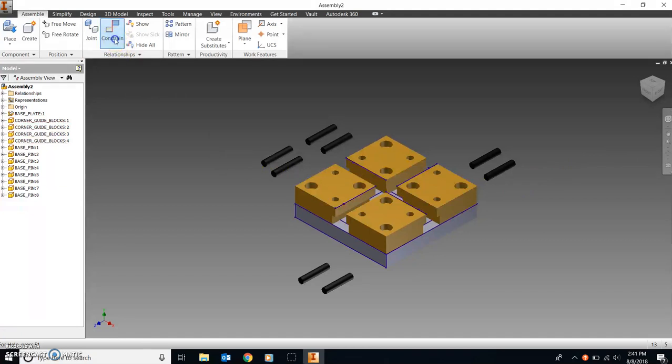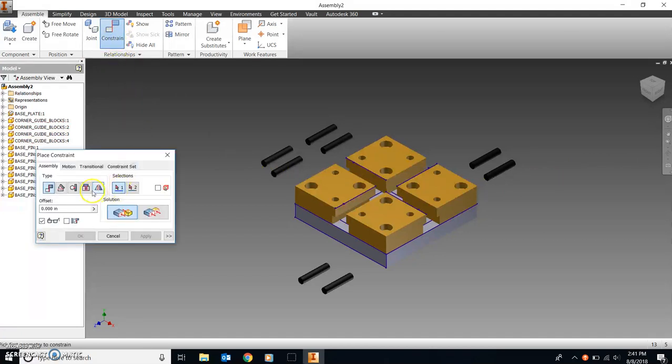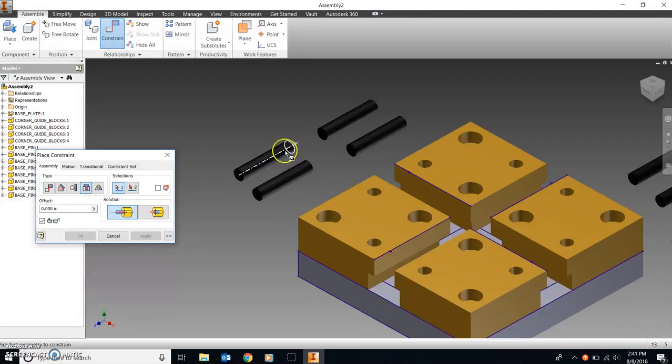So I'm going to go ahead and click on the constraint. I'm going to do what's called an insert constraint, and I'm going to show you how we do these pins here. I'm going to select the top edge of the pin. Then I'm going to select the top edge of the circle that I want it to go in. And then I'm going to select a line, I want to align those together, and I'll apply that. So again, it's insert, top edge, and make sure that it is aligned and apply that.